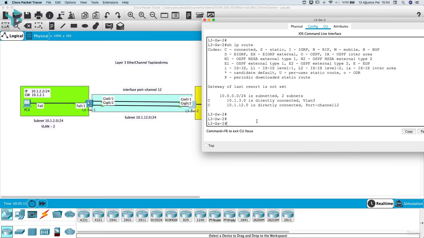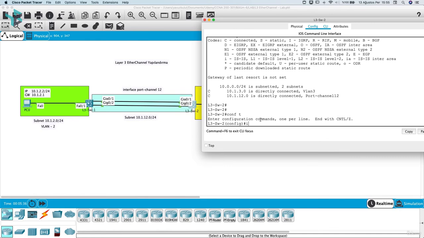Our switch has the 10.1.3.0 subnet on it, and the 10.1.12.0 subnet, but we don't know the 10.1.2.0 subnet here. We can't access it because we don't know this subnet right now, so we can't access VLAN 2 from VLAN 3, we need to write a route to access it. To go to the 10.1.2.0 subnet, we send IP route 10.1.2.0 255.255.255.0 and next hop address via port channel by typing 10.1.12.1.